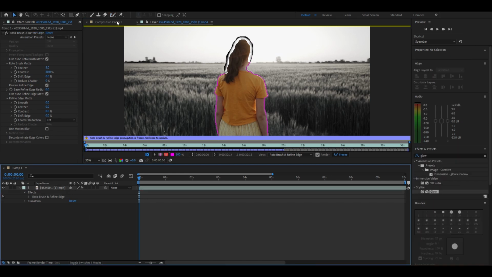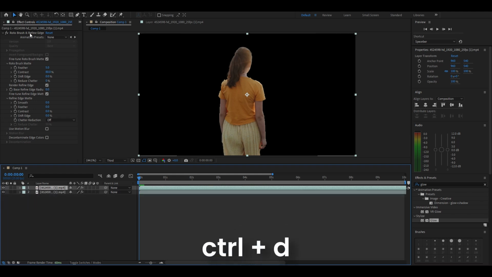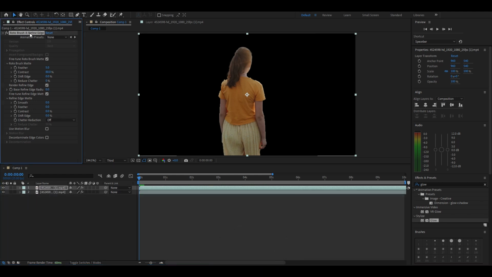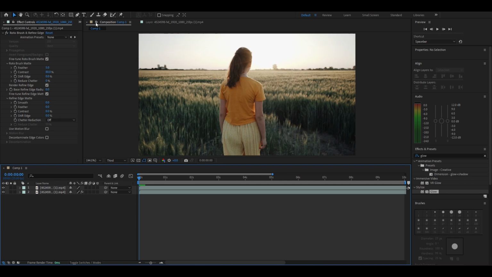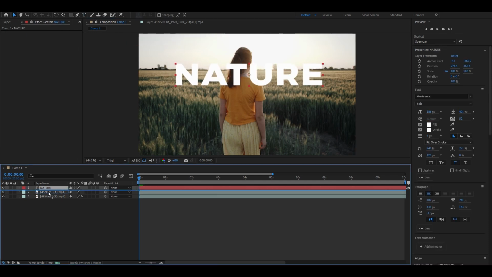Now let's go in the main composition. Okay, so now let's select this clip, Control D, in effects control, select this effect and delete. Okay, alright, so let's put our text. Okay, nature. Alright, so now let's grab this text and put it in the middle.